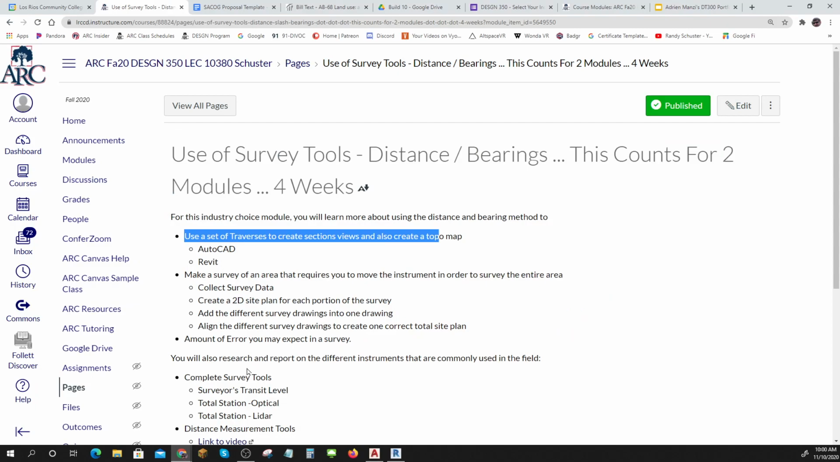You're going to talk about error in your survey and different ways of getting distances: lasers, stadias, wheelie things, tapes, chains, using LiDAR, using a level, using a total station.